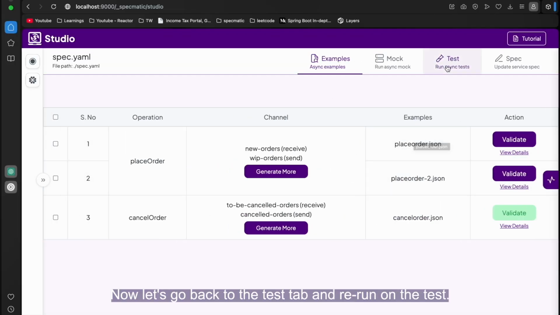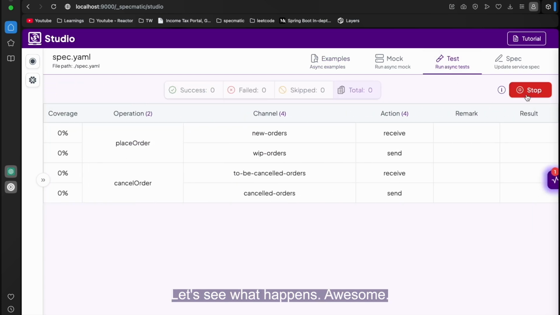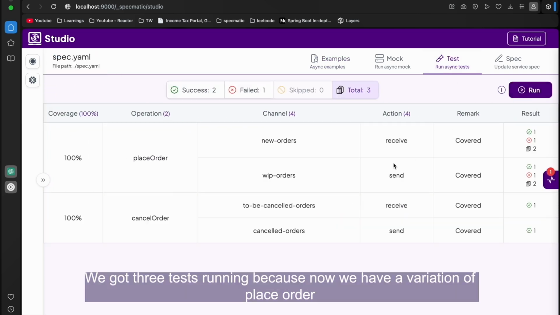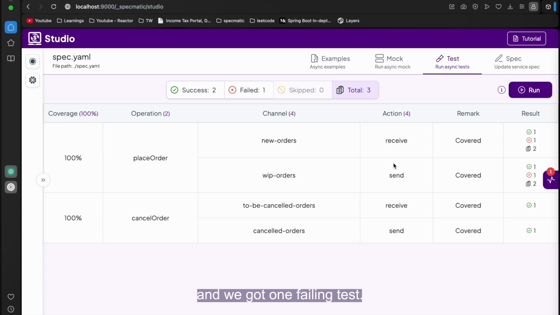Now let's go back to the test tab and rerun the test. Let's see what happens. Awesome. This is cool. We got 3 tests running because now we have a variation of the place order operation for the physical product as well as for the digital product. And we got one failing test.